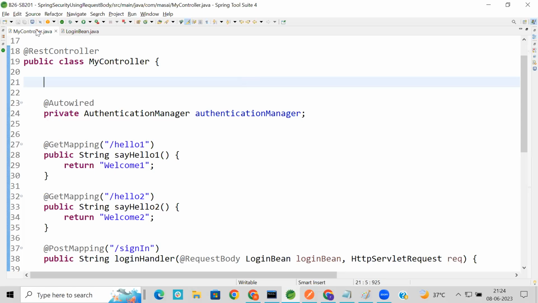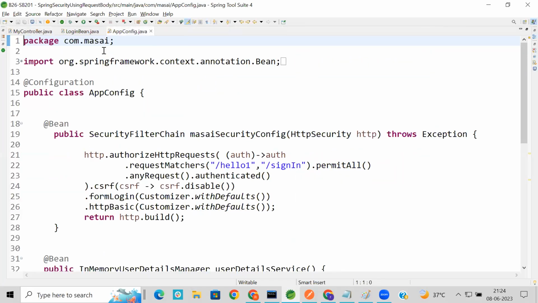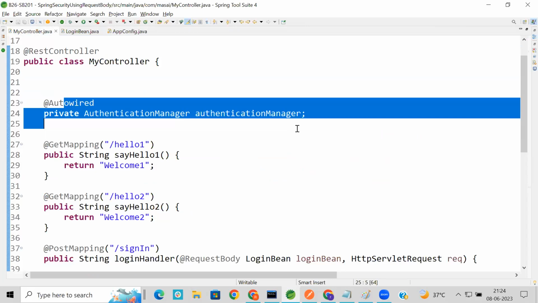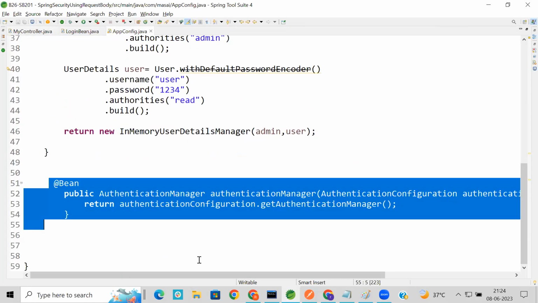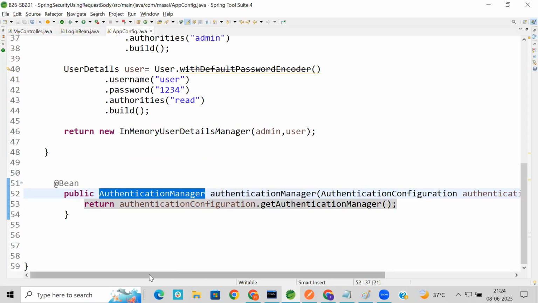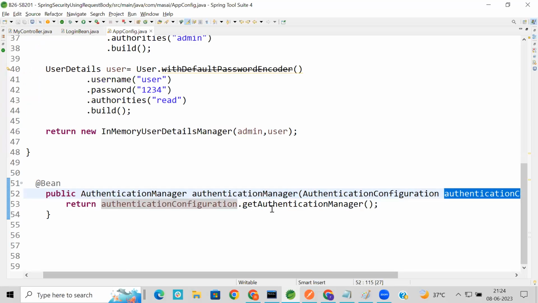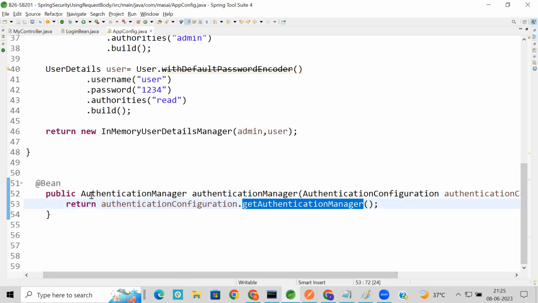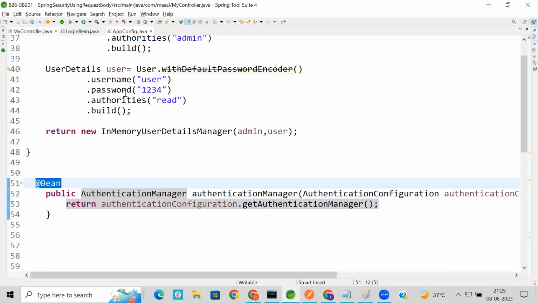Let me run this program, but before moving on, let me show you the app config. In this app config, first of all, I need this authentication manager, which I am autowiring. In the older version of Spring Security there is a different way, but in this version of Spring Security, you need to register the authentication manager bean. So here I have written a method authenticationManager, the return type is AuthenticationManager, and the parameter is AuthenticationConfiguration. From this configuration, you need to call the method getAuthenticationManager. The authentication manager will be returned, and this bean will be registered with the Spring container and autowired over here.